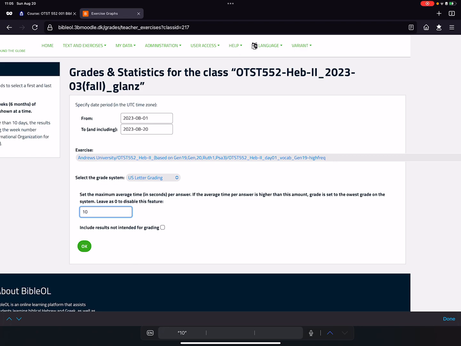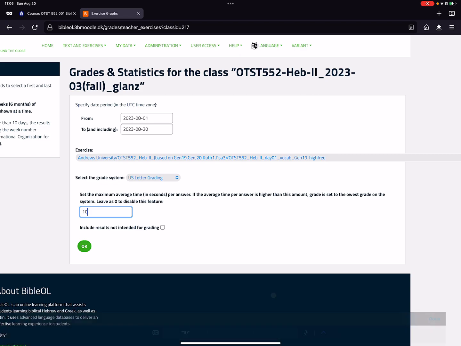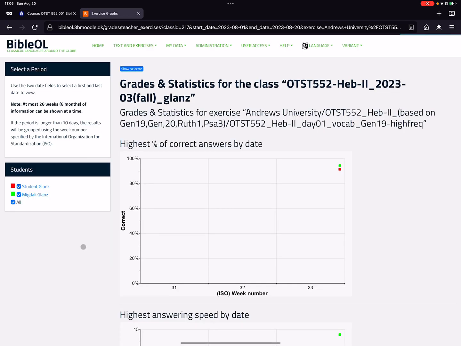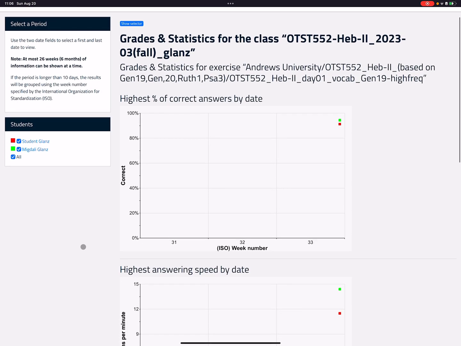enough time to prevent students from looking up their words in a dictionary list or on a word list, but it's plenty enough time to type in the English gloss even if you're not a native English speaker. So 10 seconds to me is a good rule that has worked in the past. So let's put in here 10 seconds and then you click on OK. So now you see the students that are enrolled in this class.